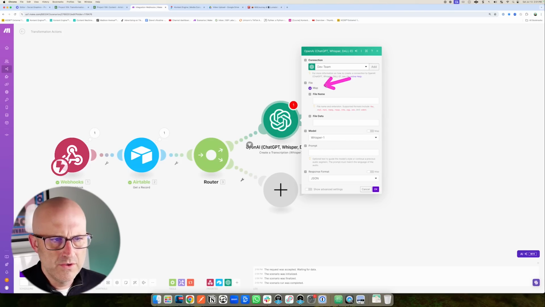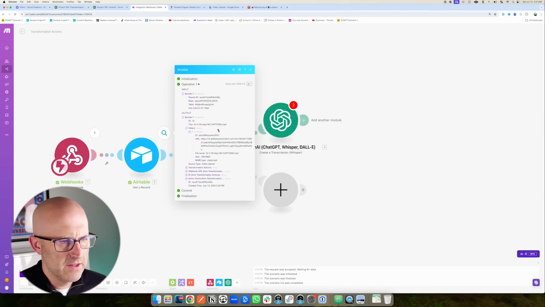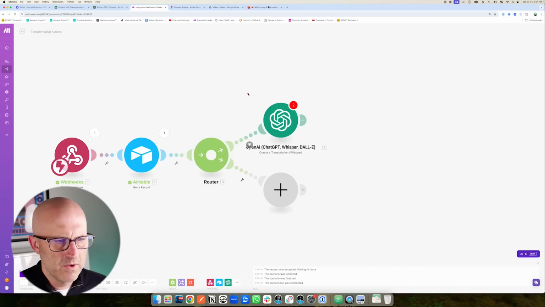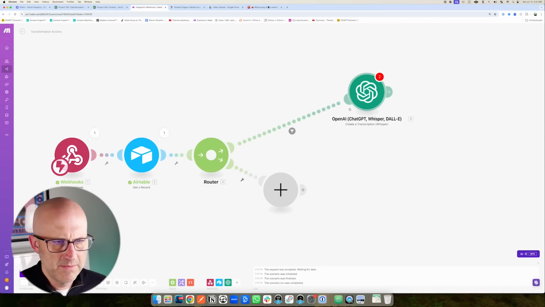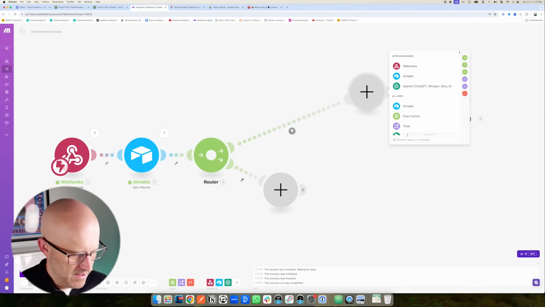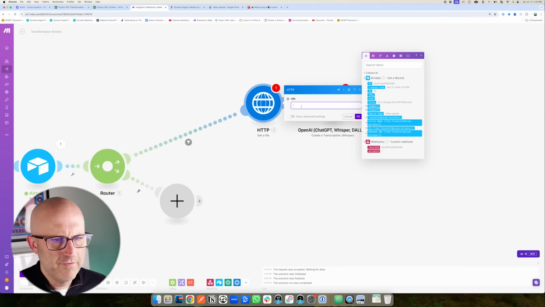Now, in order to use ChatGPT Whisper, I'm seeing that we actually have to download the file. It will not allow us to simply pass in a URL like this. We have to download the file and map it in. So to do that, we're going to come right here, expose this a bit more, and add a module. We'll type in HTTP, get a file, and grab that URL from Airtable.